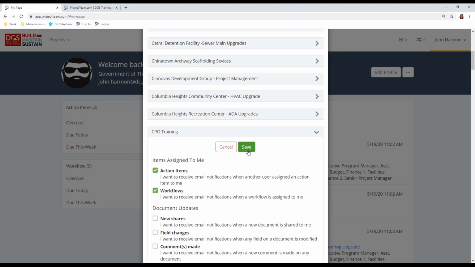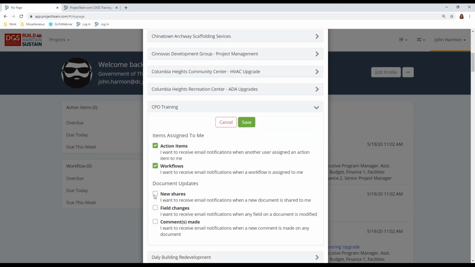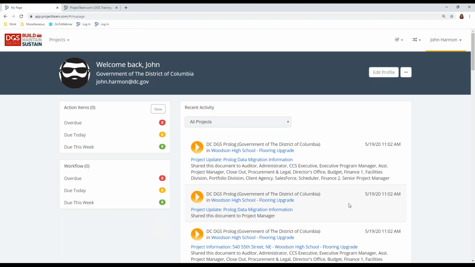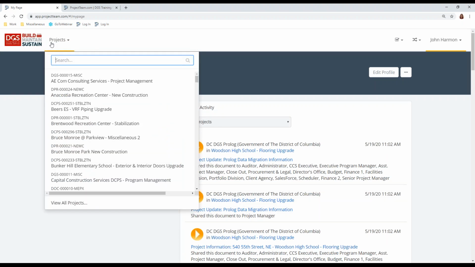But one of the things DGS is asking is that everybody go ahead and select new shares and comments made, okay? And then click Save. You don't have to do this in the training environment, but do it for your live projects. And you're going to click the Save button. Since I'm logged in as John, I'll undo that so he doesn't get a million notifications. But these notifications are really critical to staying on task and making sure that the information is getting updated and approved within a timely manner.